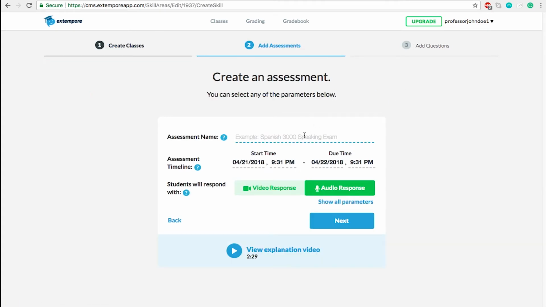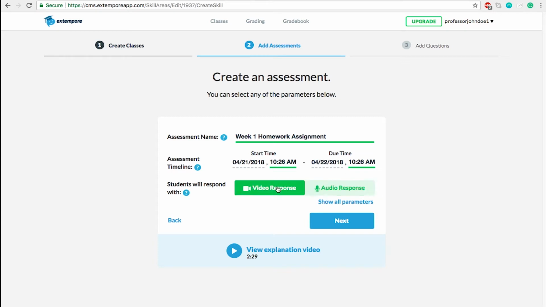An assessment is a bucket of questions that share the same rules. Let's create a simple, graded assignment. First, we name it and select the start and due dates. Please note that the assessments are not visible to the students until after the start date is reached. So you can create them in advance and let the system manage when your students can start.